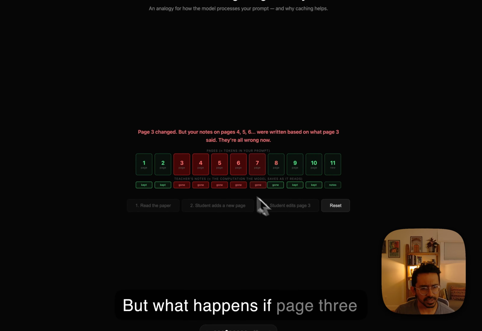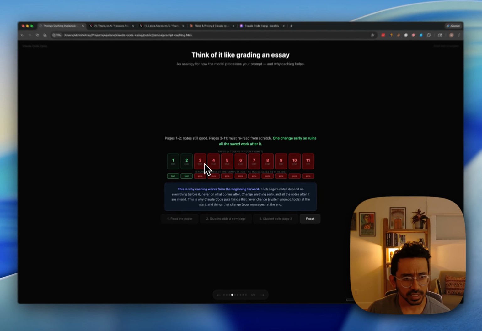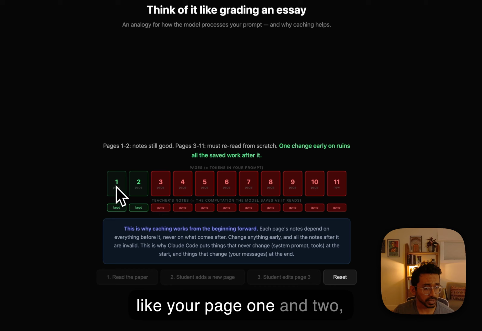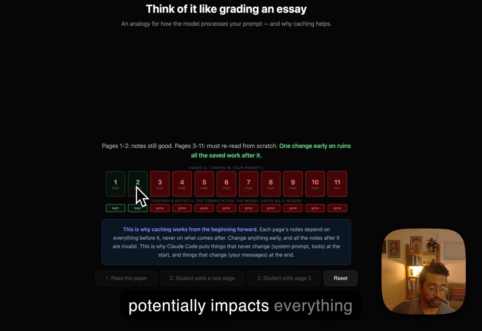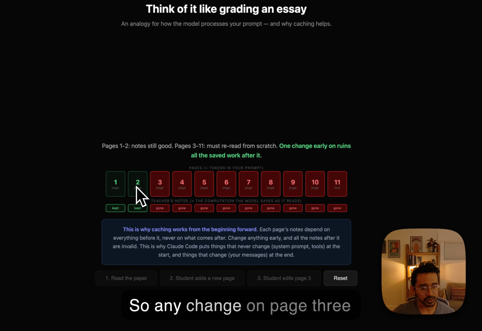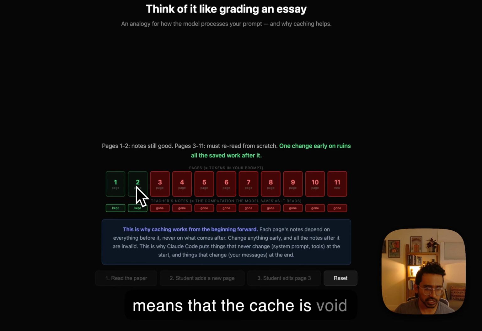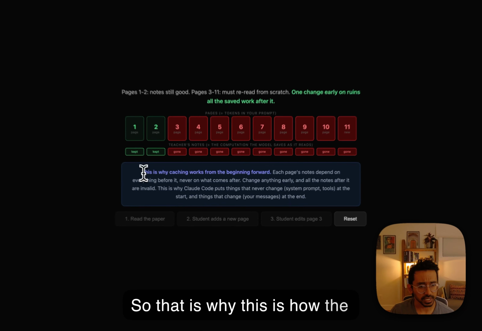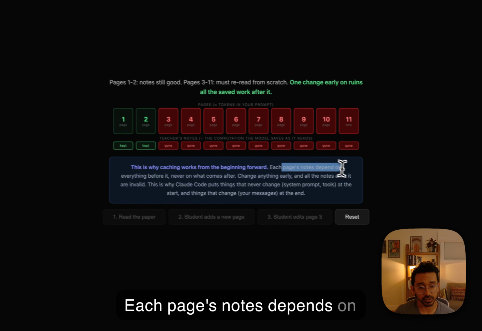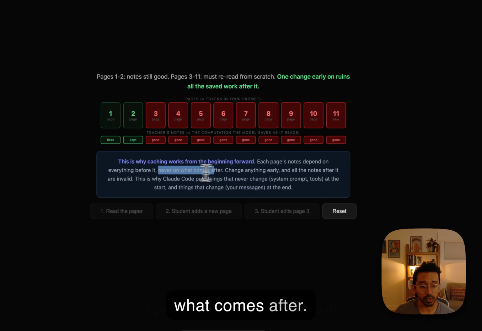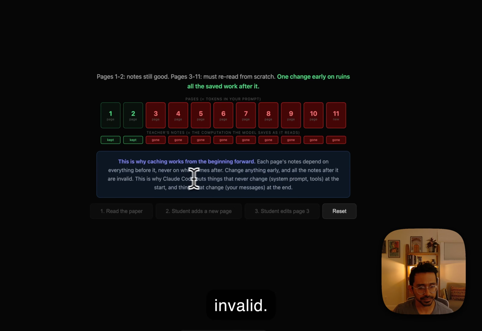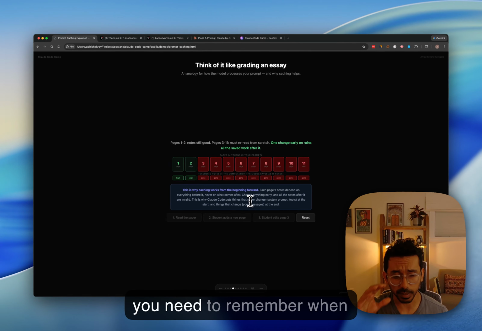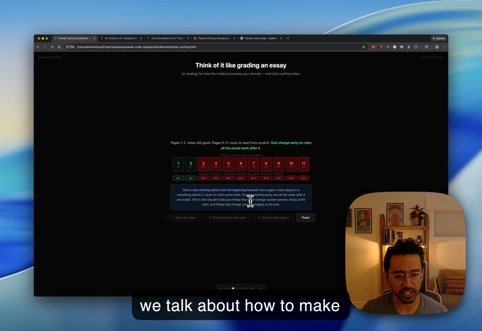But what happens if page 3 changed? Your notes from pages 1 and 2 are still good. But everything on page 3 potentially impacts everything that comes after it. So any change on page 3 means that the cache is void and you have to read through all of the work that you've already done. That is how the caching works. Each page's notes depend on everything before it, never on what comes after. So changing anything early makes all of the notes after it invalid. This is one of the key factors you need to remember when we talk about how to make sure that you're leveraging prompt caching.